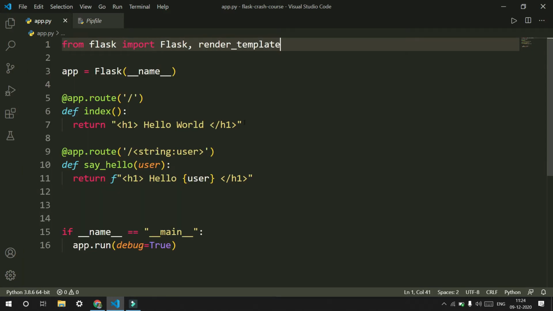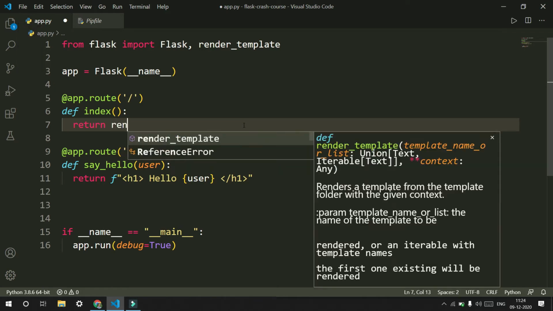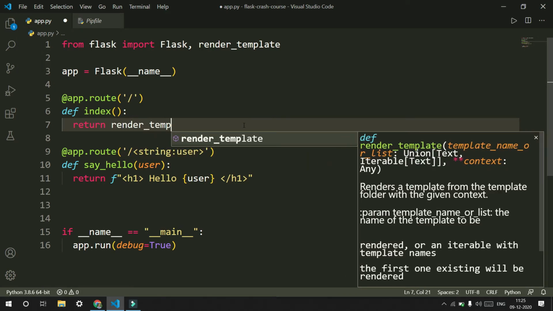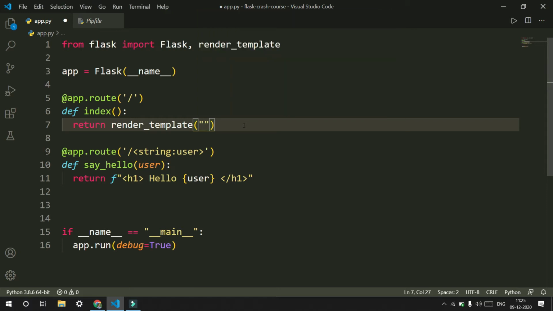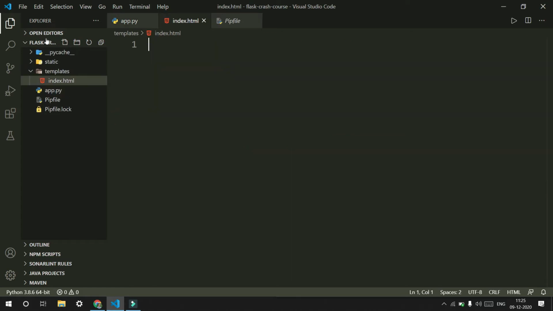So we'll use this. In this default route, rather than returning a text, we will return a template, render_template, and we have to pass in the name of the HTML file which we want to render. So we'll just say index.html. So we have not created this file, we are going to create it now. So all of the template files should be inside this templates directory. So that's the purpose of creating this directory. So we are creating an index.html file.